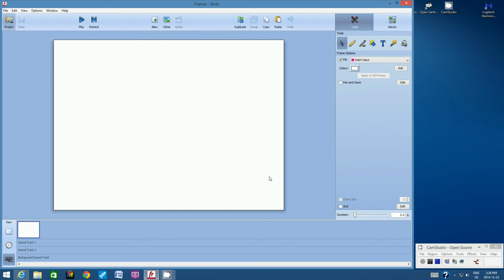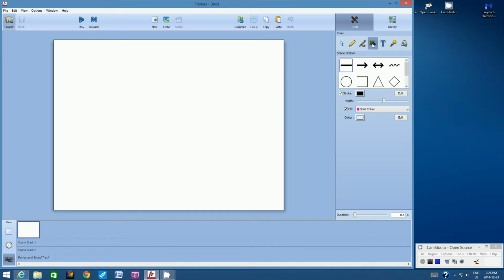Okay, we're going to start by creating the environment first. So on the right hand panel, let's click on the shape tool and click on the rectangle tool. What we're going to do is create the ground first. Make sure that the stroke is checked off and we're going to choose a brown. And then make sure that the fill is checked off and we're going to create a green. So what we're doing is we're creating grass.